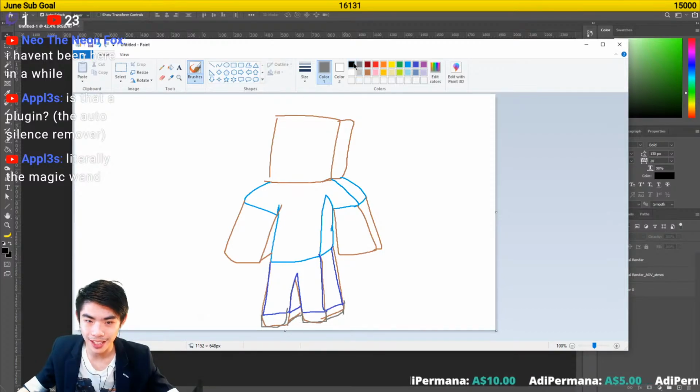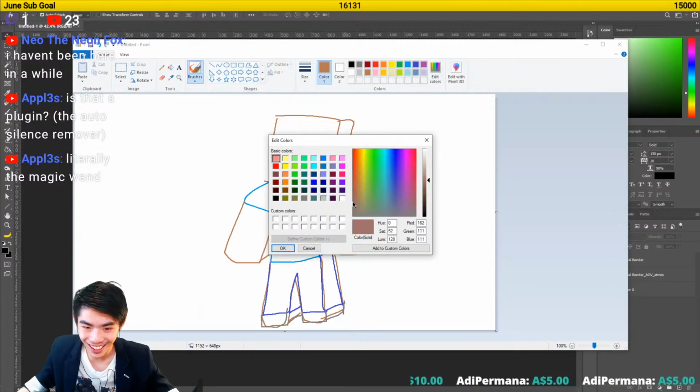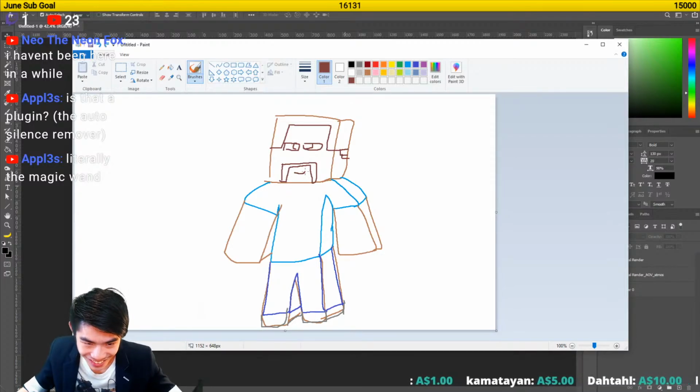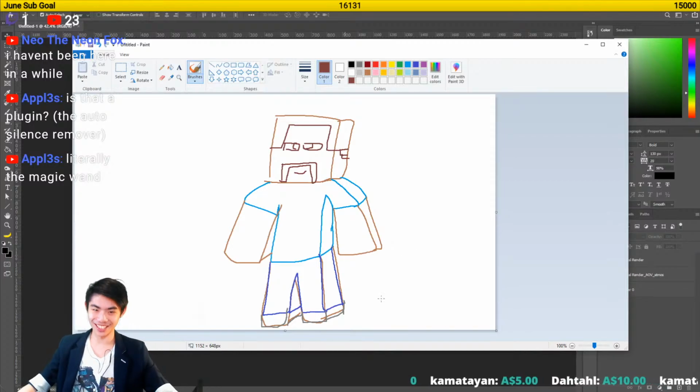Okay, and then we get his hair. But we don't have brown, so let's do, wait, there's brown. Okay, we do hair like this. Okay, and then eyes, and then a little beard, and then some sort of smile. Oh fuck. Shit. There, that's Steve. Perfect.